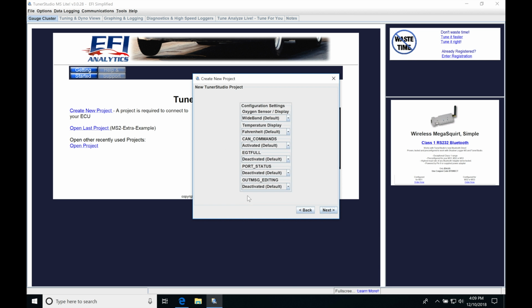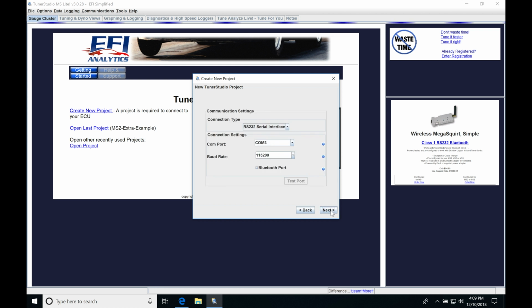We can see here we're going to have configuration settings. These are going to be things that are going to default into our software when we actually open it up and start communicating. I normally leave these on the default settings. I don't go ahead and do any custom configuration settings on this area right now. Click Next.